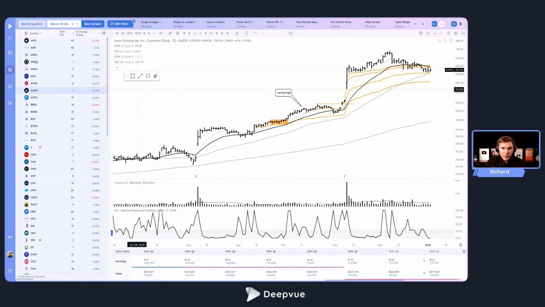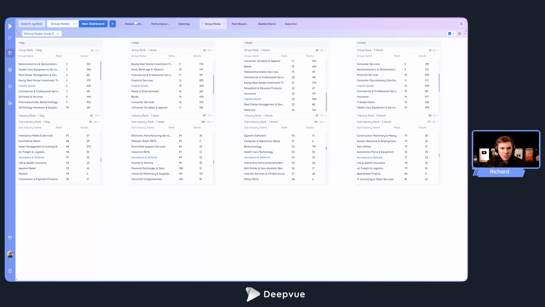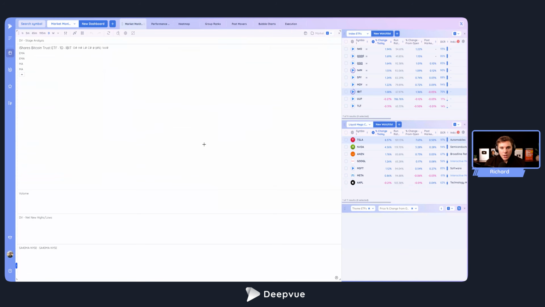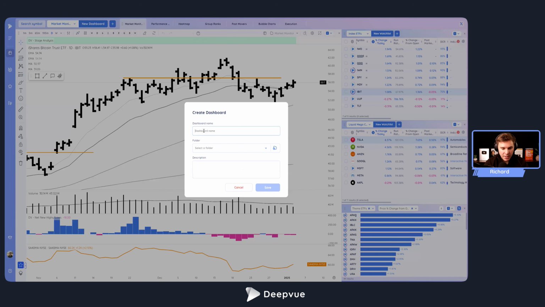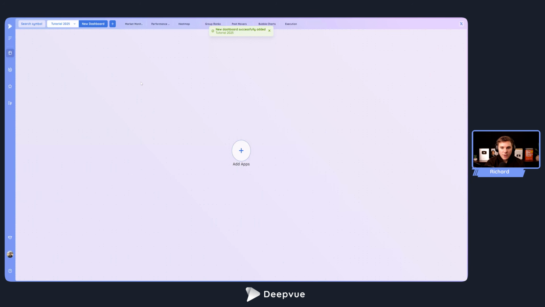All right. So we covered a lot of the core functionality. Let's now take it a step further and go over to the dashboard. Just at a high level, let's create a new dashboard and name it Tutorial 2025. Let's click Save. The dashboard is a blank canvas that allows you to set up your ideal trading layout suited for a specific purpose. You always want to have a purpose in mind when you're creating a new dashboard.